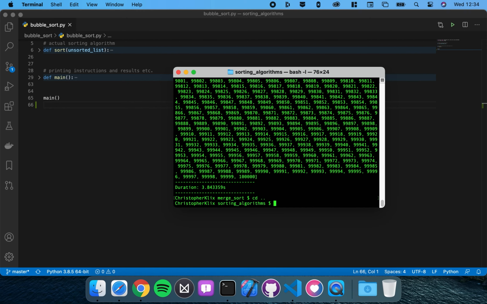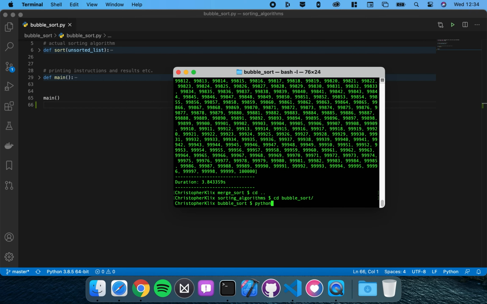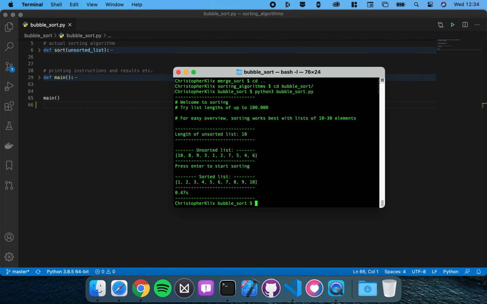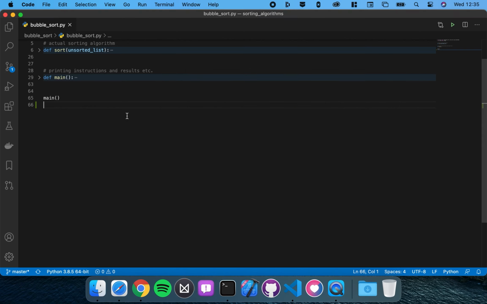So no, wait, yeah, that's correct. Let me go to bubble again. There we go, and run bubble. Well, okay, there we go. So again, if we take it with a short list of 10, it doesn't really make a difference. So let's take a look at how bubble sorting actually works. What is the concept? What is the main idea? And where does the name bubble come from?